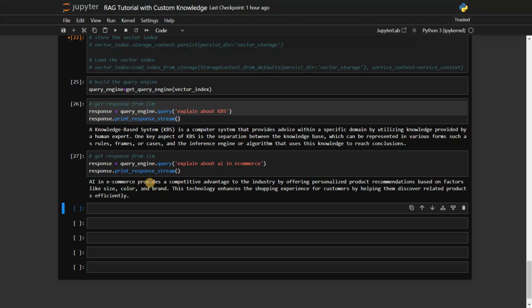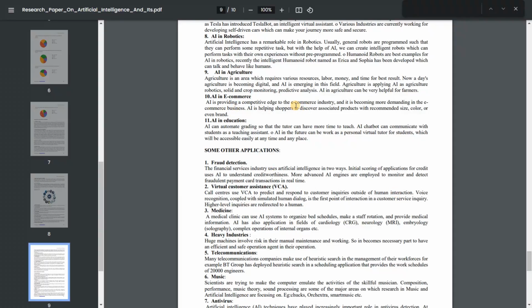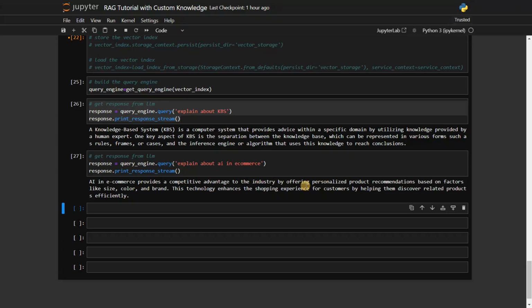So AI in e-commerce provides a competitive advantage to the industry by offering personalized product recommendations based on factors like size, color, brand. This enhances the shopping experience. Let's see. It's a competitive industry and is becoming demanding in core commerce business, and it will help discover products with recommended size and color and even brand. So it's not saying the exact thing as it is. It's just augmenting and providing an answer in a more human-like way, as you can see here.